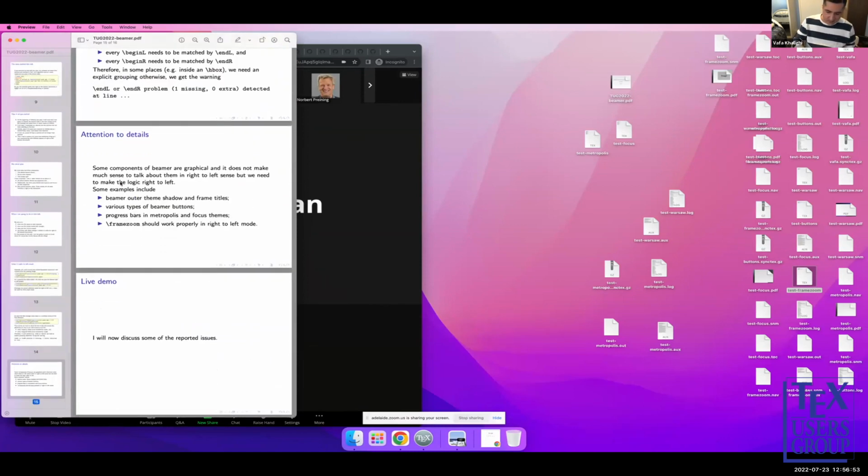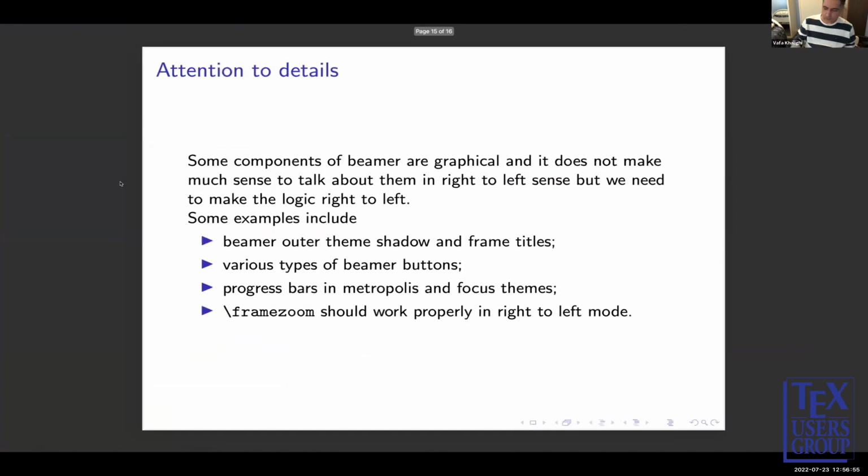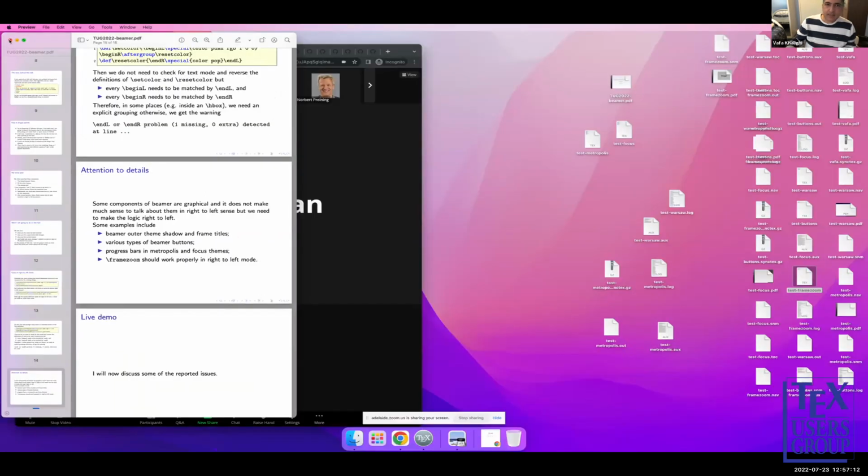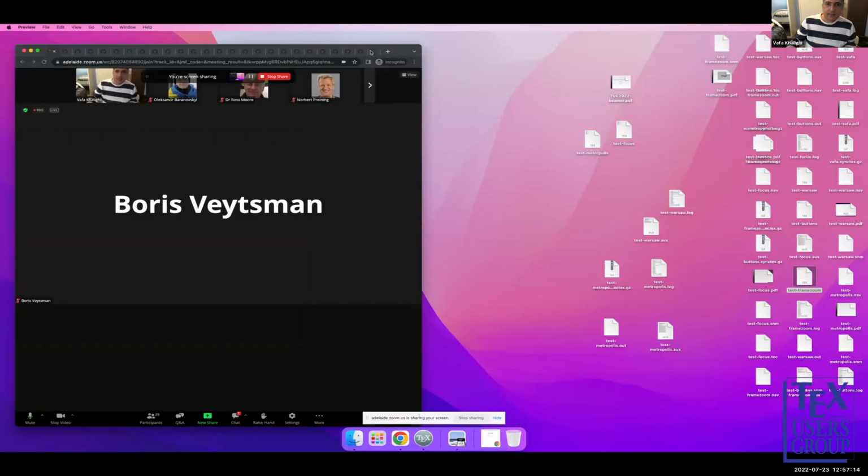Okay, and now I'm going to show you some of the issues that I fixed, and show you the outputs before fixing them and how they are now. So I'm going to skip some of these. I'll just do some of the key ones.